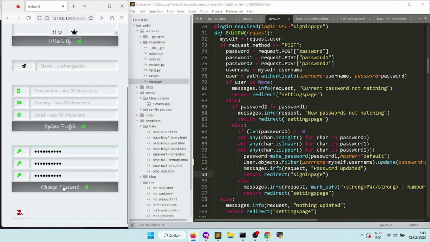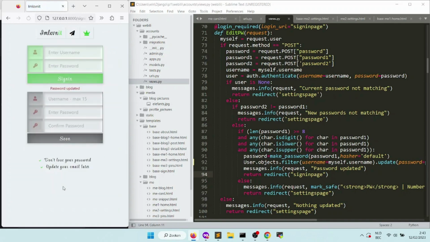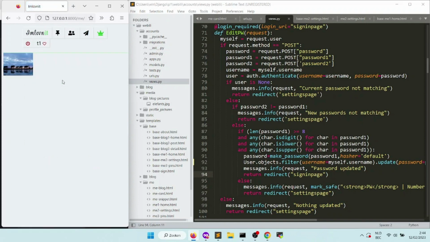Now we will change the password using valid inputs. Seems to work. We are signed out and redirected with a message. Signing in with the new password. And also works. Let's see what we did for the profile picture.